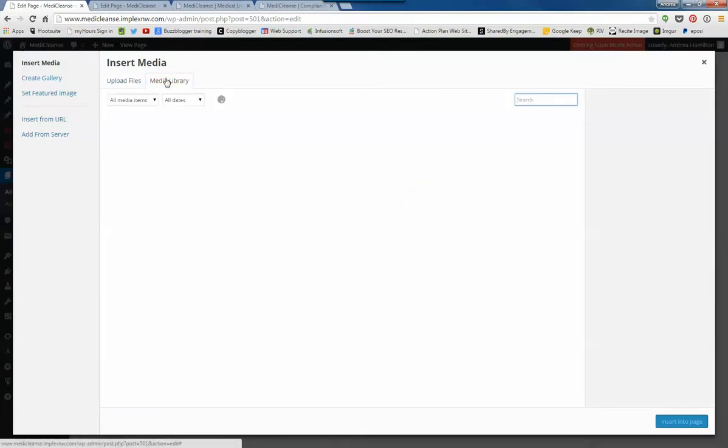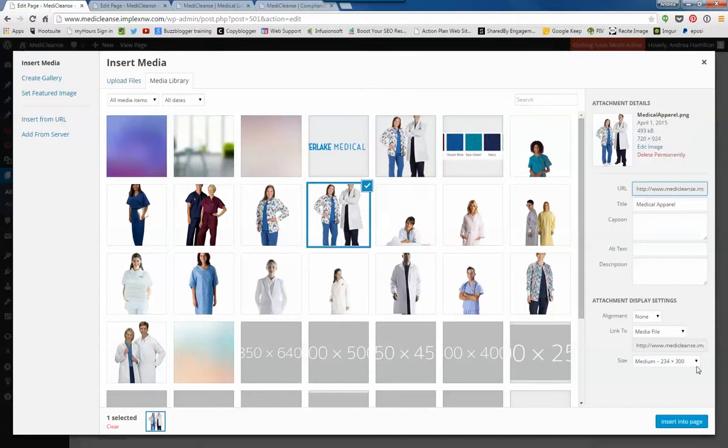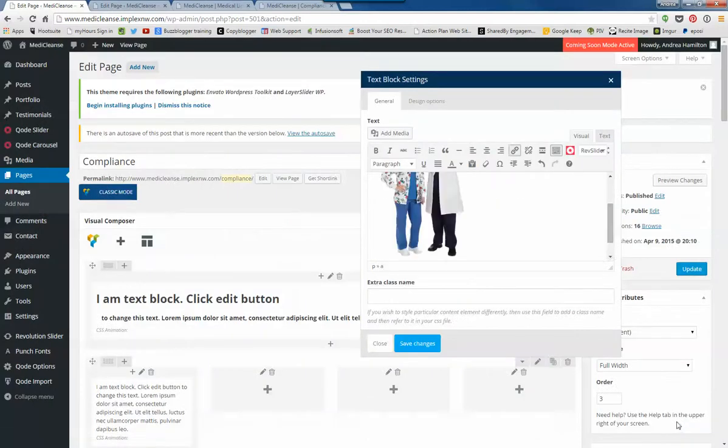Let's see what's in the library. If I click on that, okay, I see that the size is 234 by 300. I could make it 150. That'll change the ratio. So I'm just going to pick this and see what it looks like. When it says here link to media file, it means when someone clicks on it from the front side, they'll see the picture larger. Otherwise, it would be a URL that might go to the page detail. So I'm just going to leave it like that. Insert into page.